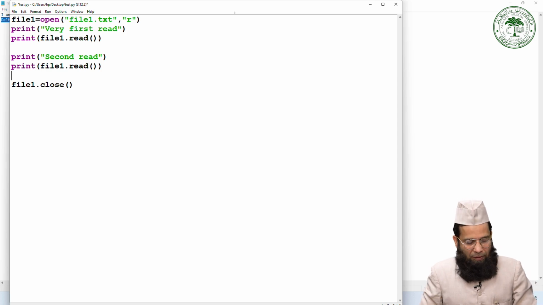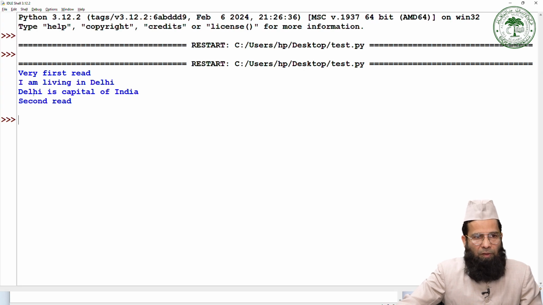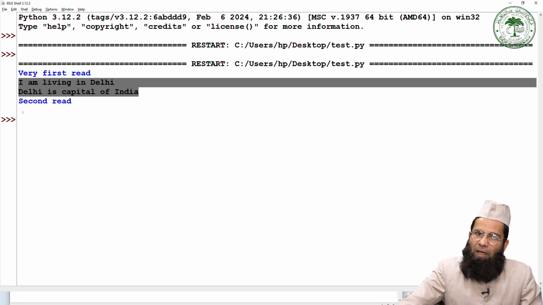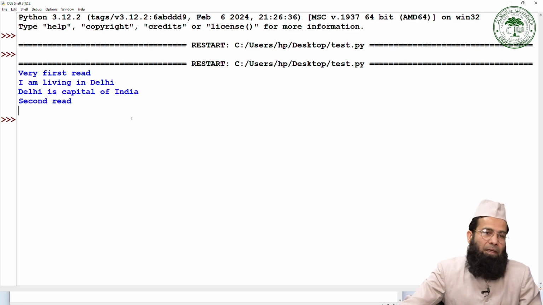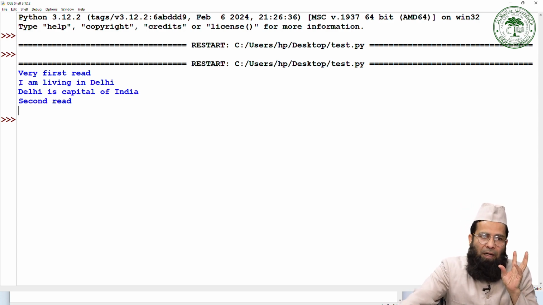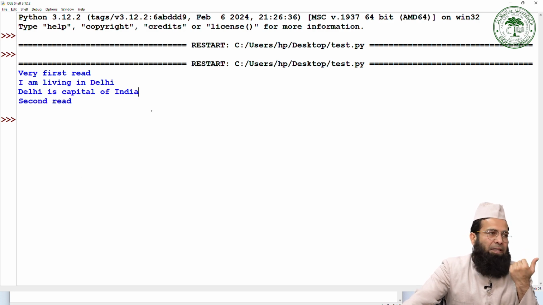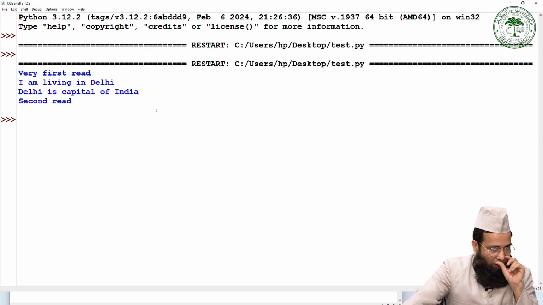So let's see what it shows. Okay, I'm trying to execute this one. So after very first read, you have got this content, and after second read there is no content here. Why is it so? Since I have already told you, the very first read has read all the content. Now your file pointer is at end of file. Now if you try to read the content again, it would return an empty string since my file pointer is there, right? So that is the purpose of end of file.